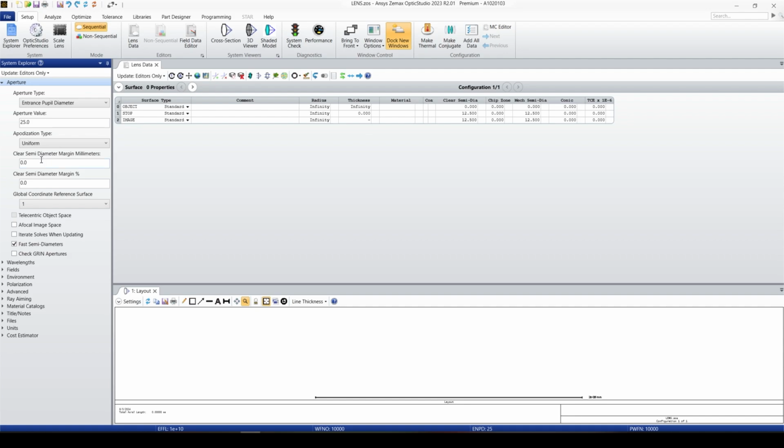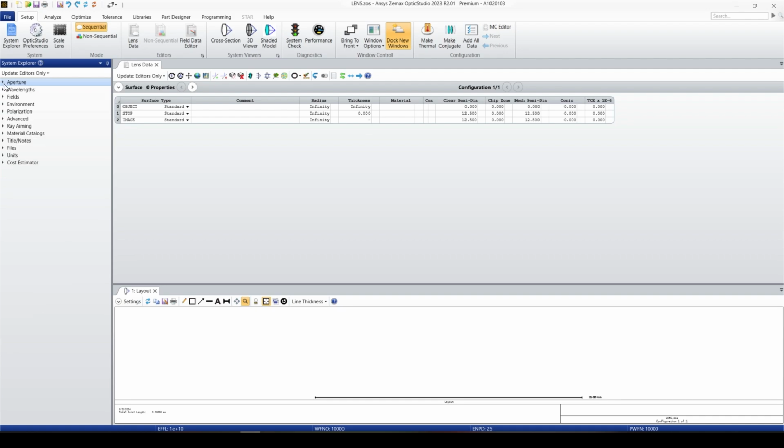Clear semi-diameter margin in millimeters is not that important. We put a margin for our mechanical edge, from the clear optical aperture to the mechanical semi-diameter. The clear semi-diameter margin in percentage, we are not going to change. For global coordinate reference surface, we're going to select 1, which is the stop of our optical system, and the rest we are not going to change because those are not that important for our simulation. So that was the aperture.